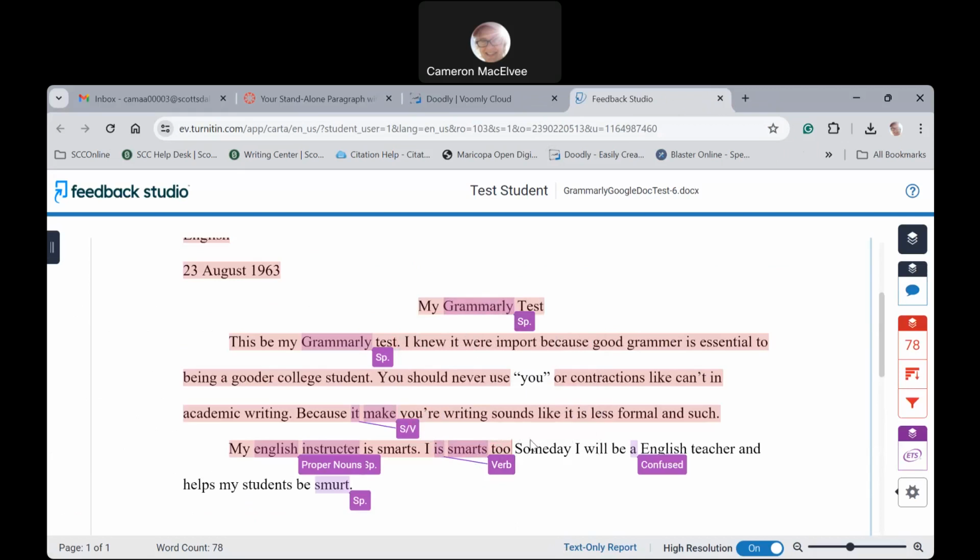There's a spelling error because obviously it doesn't know how to spell Grammarly, and some confusion. Here's, not capitalizing proper nouns, that kind of thing. Spelling, help my students be smart.